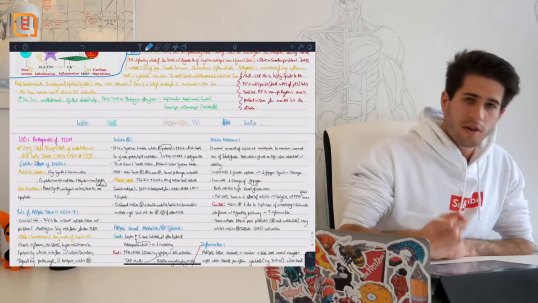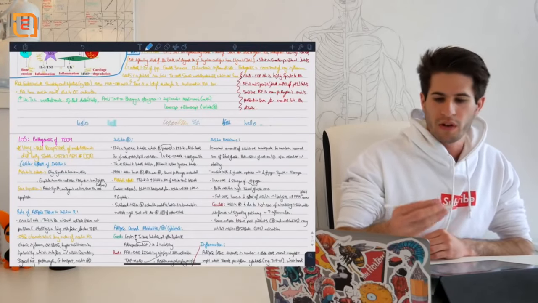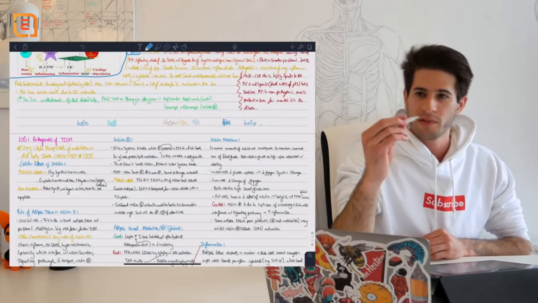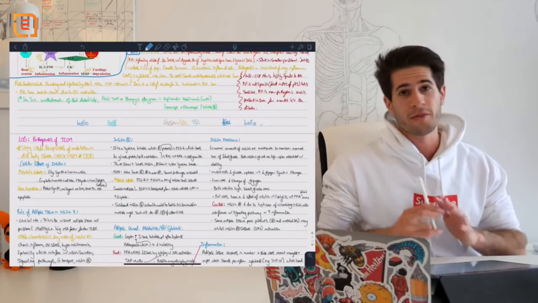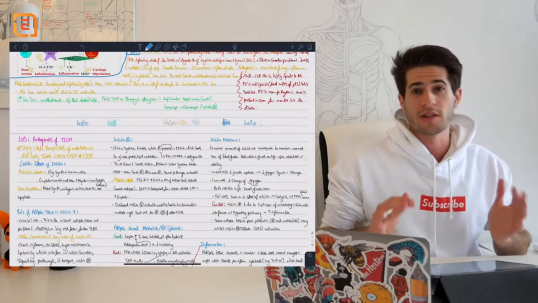It's actually such a slow thing to be writing, then stop, reorient your pen to find that little flat part, double tap, erase, and then double tap again, switch back. I find it very slow. I don't think it's a good feature, and it just doesn't work for me.